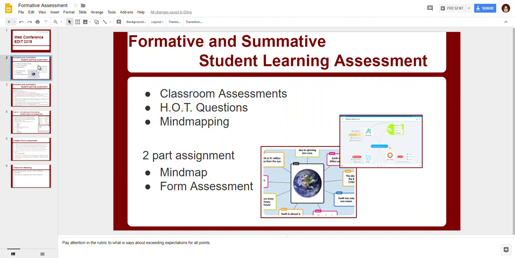So this module is about formative and summative assessment, basically student learning assessment. We'll talk about classroom assessments, hot questions, which stands for higher order thinking questions, and mind mapping. The assignment that is part of this module is a two-part assignment. One is creating a mind map, and one is creating a Google Form assessment. So let's take a look at the module first.